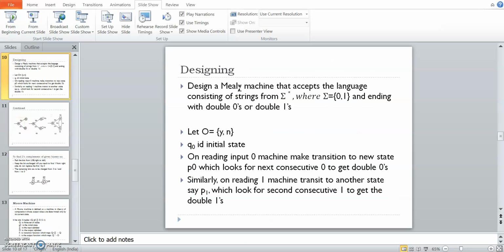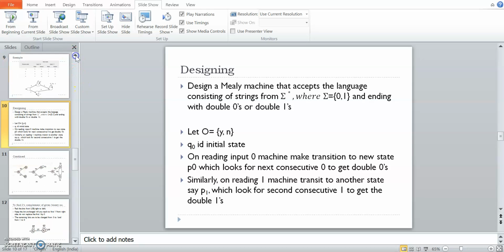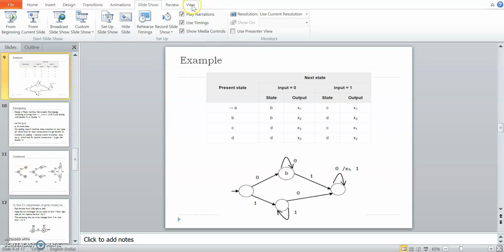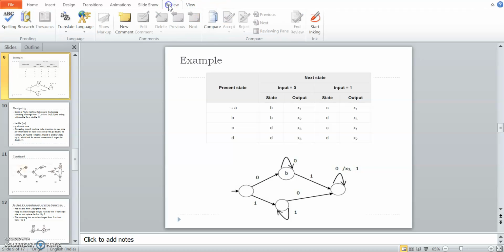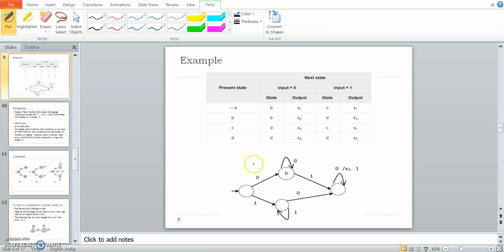Just a minute. We will use the review so that I can use it here to point for better understanding. So see, at a particular input, A is the initial state, right? So on reading input 0, what is the state? B. What is the output on the state? It is x1. So it is related with this. You can write it here, x1.